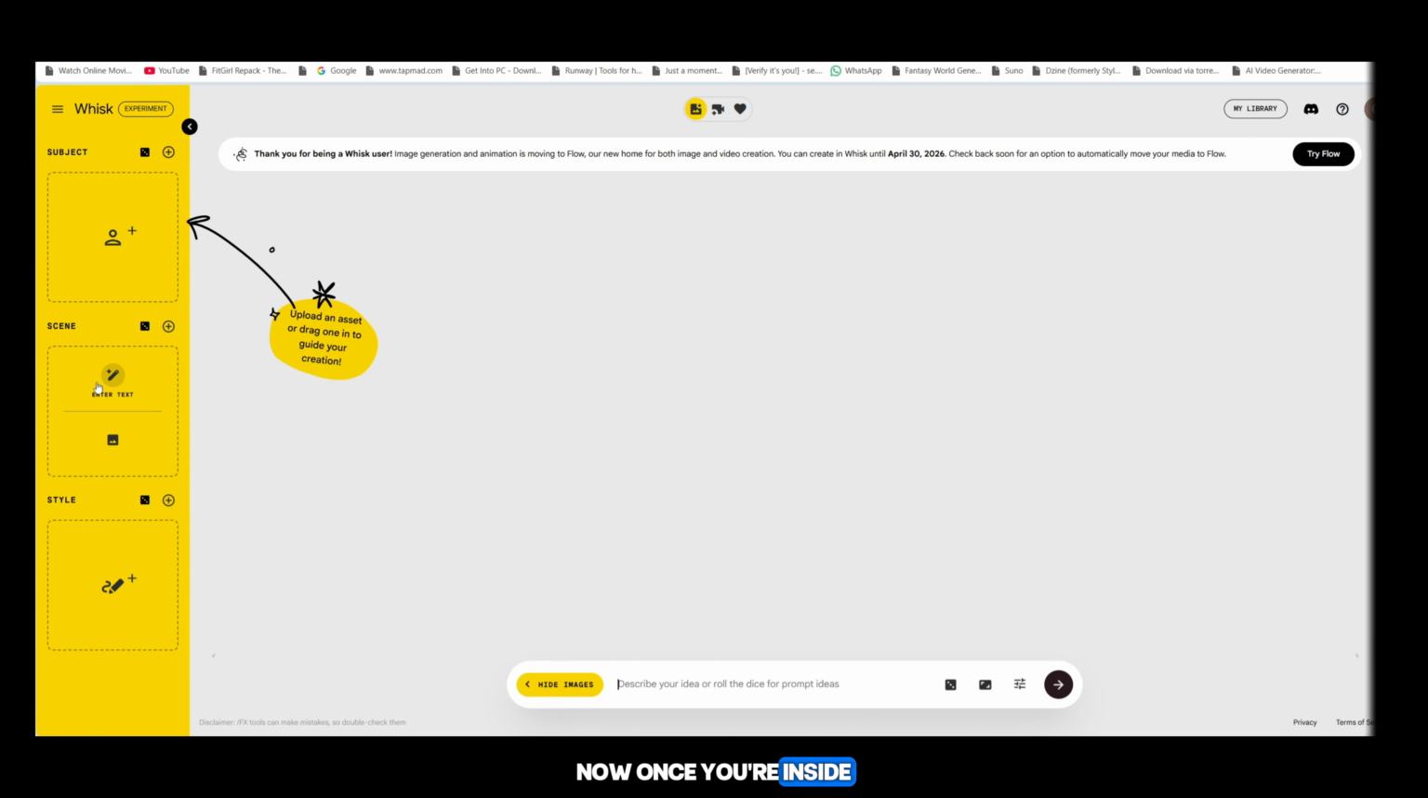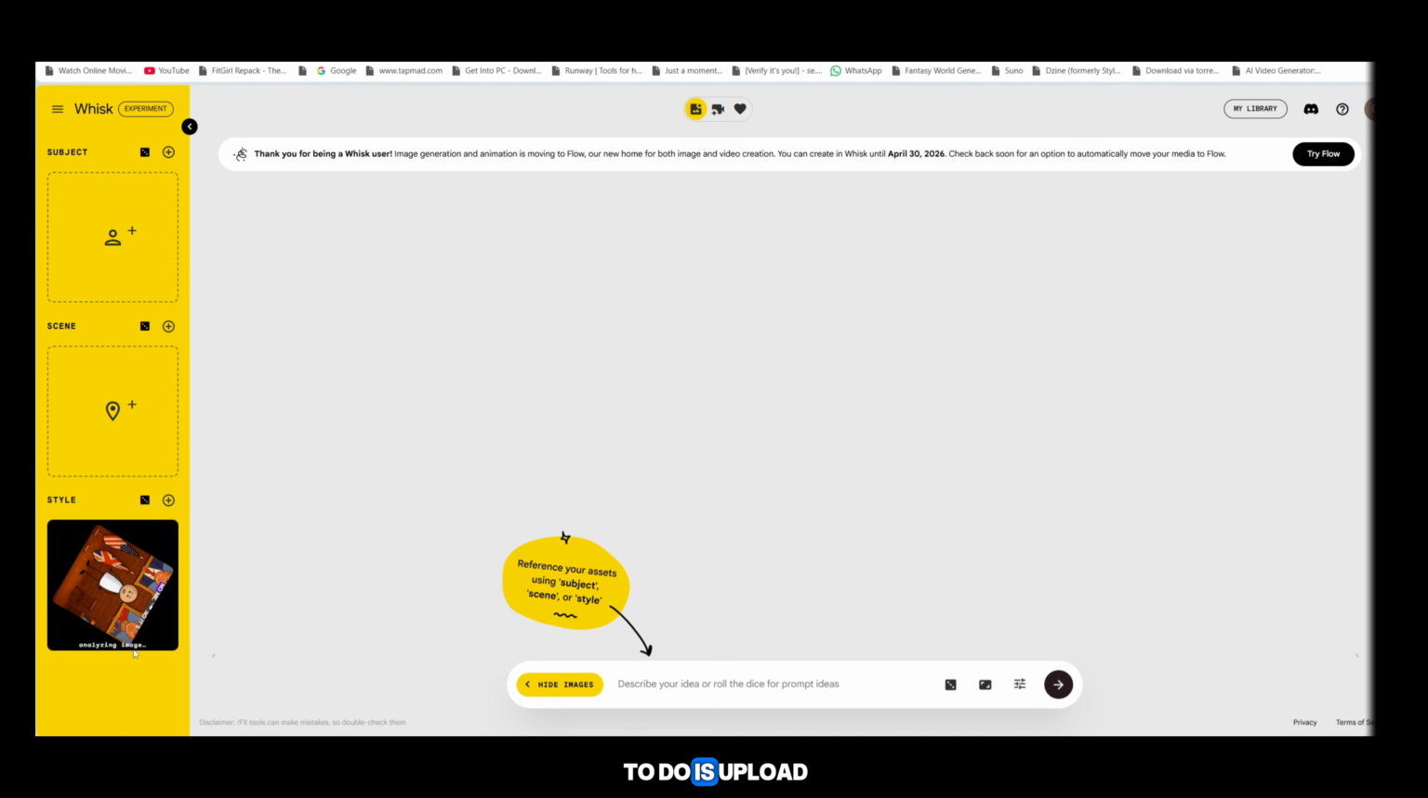Now, once you're inside the dashboard, look at the left side. You'll see 3 sections: subject, scene, and style. This is very important. Since we want consistent images and videos, we need to train the tool properly. So what you have to do is upload reference images. You need to take screenshots of your character and environment, and then upload them here. Add them one by one.